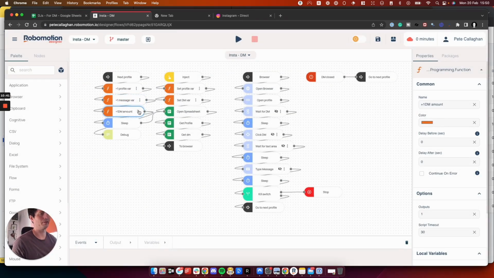I'm also doing it for the DM amount. So we've got the kill switch here. Every time this loops, it goes around in a circle. Every time it'll start at 1, 2, 3, and 4. When it hits 25, the sequence will stop and then it won't start again until I restart it manually or schedule it. And then it goes to sleep.